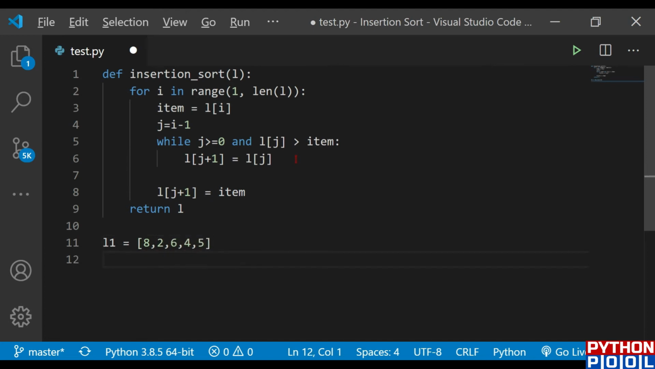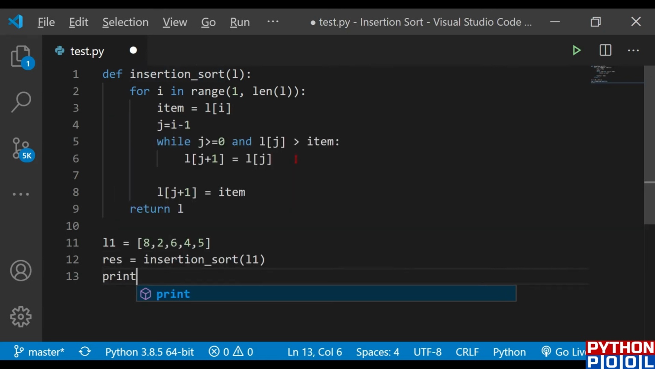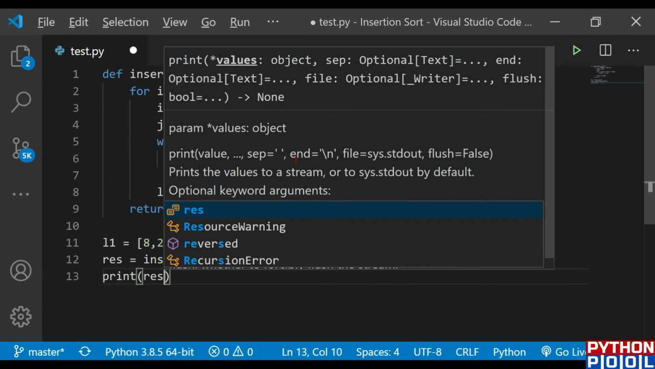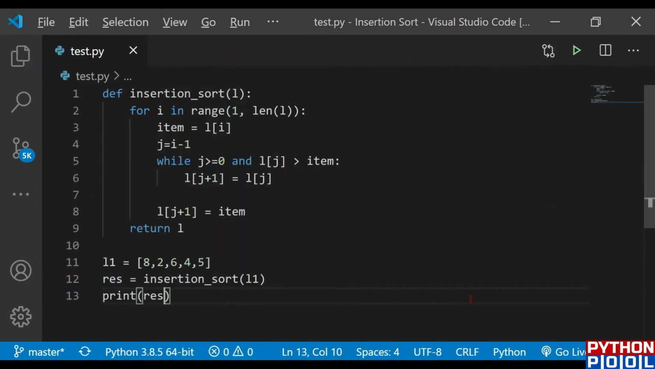That is my list. What I need to do is call this insertion sort function and pass this L1 list, but it is returning something. So I need to have a variable to store that result. I name the variable res, and after this, I need to print the res.